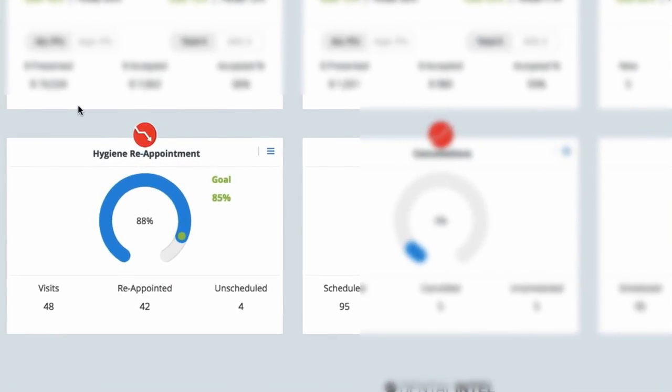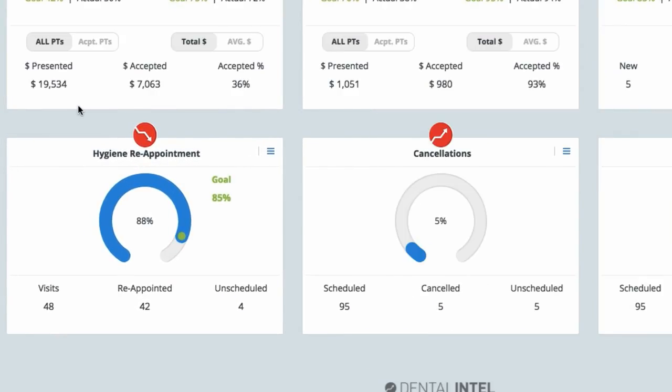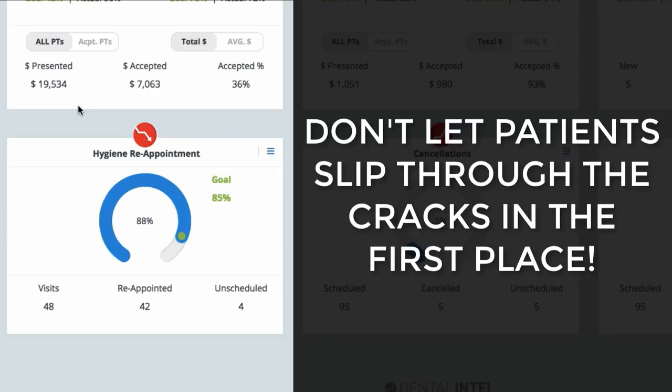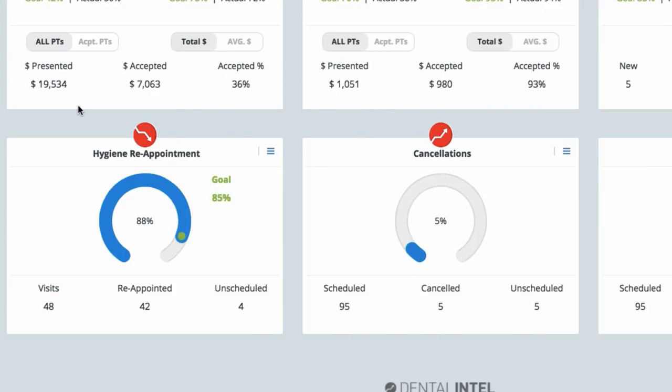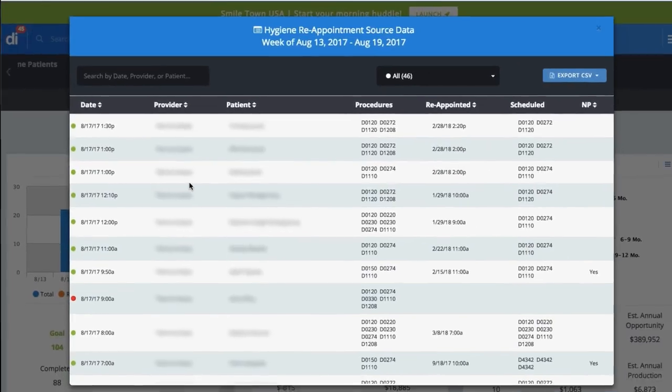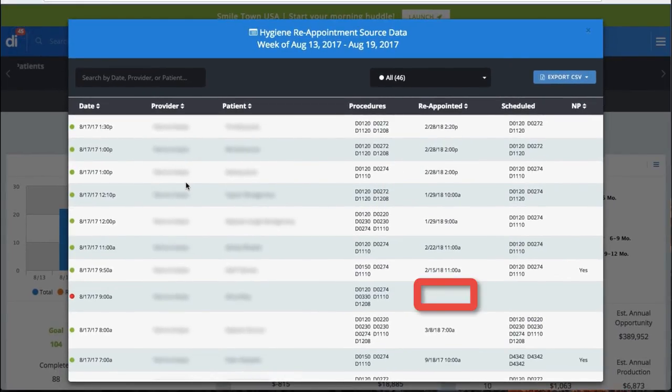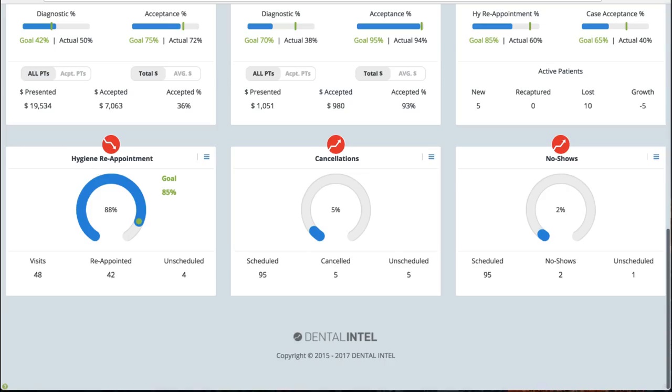Next, we have hygiene reappointment. The most important way to make sure that we're not losing patients is to not let them slip through the cracks in the first place. Measuring our hygiene reappointment percentage daily is absolutely essential to keeping our current active patients. Click on the menu and view the source data to see a list of the patients that did not get rescheduled for hygiene, and then call them to get them scheduled for their next hygiene visit. Keeping our hygiene reappointment percentage high will ensure that our future hygiene visits stay high.